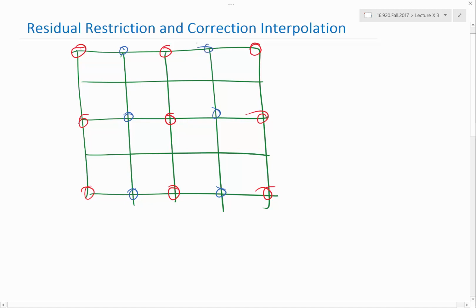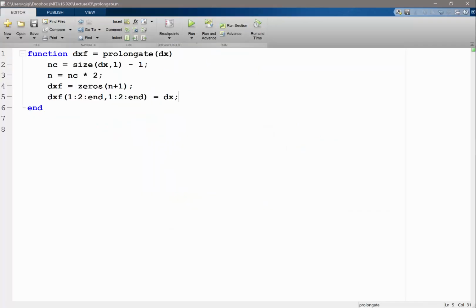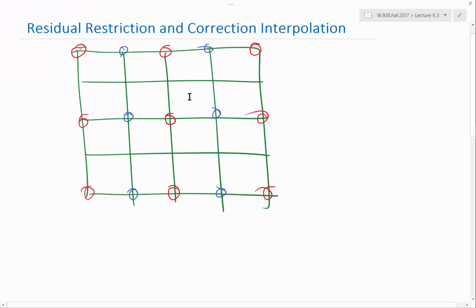So anybody suggest the interpolation scheme for that? Just average, okay? So let's just average. So dxf, in this case, the x direction, I'm going to be from 2 to end. Well, it should be n minus 1, right? And y direction are still the same as previous. That should be an average of dx 1 to n minus 1, dx 2 to end. Right, just a plain average. So that completes the blue points.